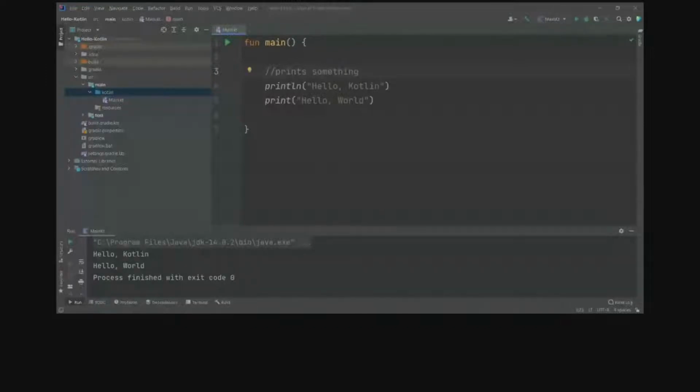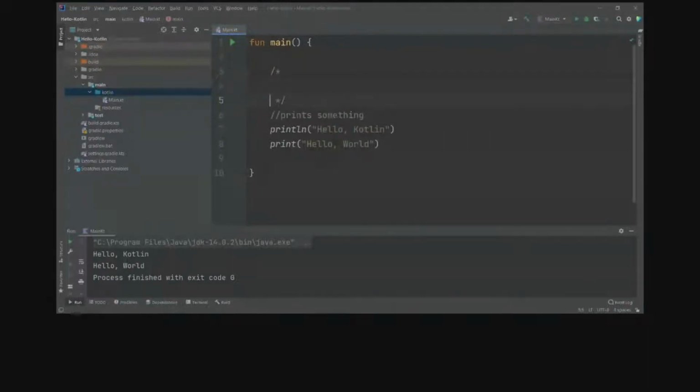But if I want to write in multiple lines, suppose if I want to explain something in detail, so for a multiple line comment, I will write forward slash and then star and then just press enter. And the IDE is smart enough to complete the comment. And here you can write your paragraph. So suppose first line, second line, third line. So these are the comment.